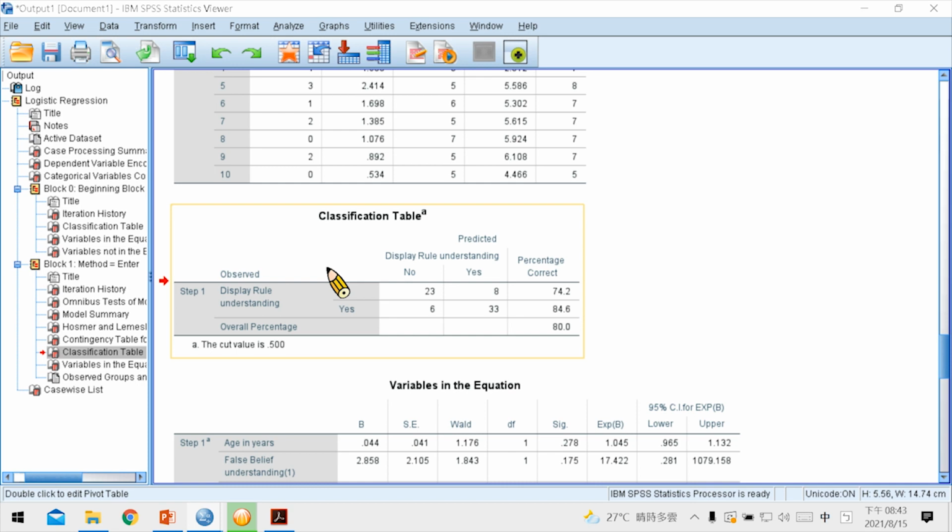For example, it correctly classifies 74.2% of cases for children who do have display rule understanding. The model correctly classified 33 and misclassified 6 cases. For example, correctly classified 84.6% of cases. The overall accuracy of classification is therefore the weighted average of these two values, 80%.